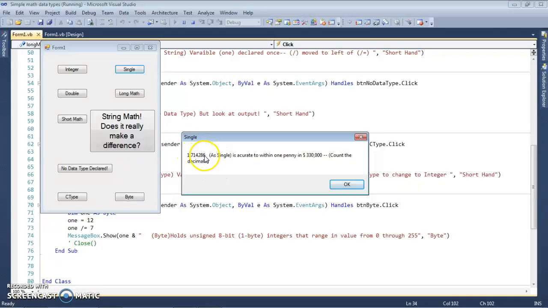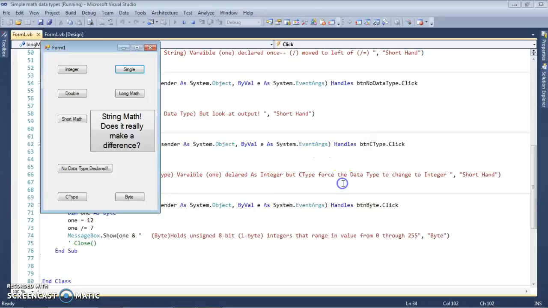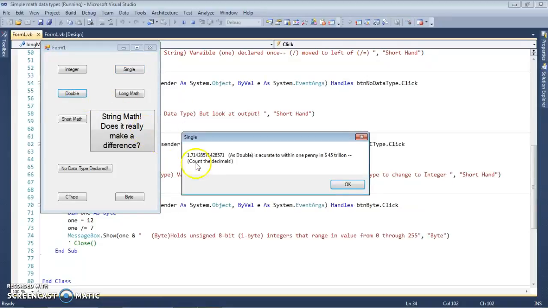Okay, here's the real value that shows up if you're using a single, and this explains what a single is. It's basically accurate to within 1 penny in 330,000. And you can count the decimals: 1, 2, 3, 4, 5, 6, 7. I'll go to a double. Okay, a double is accurate to within 1 penny in 45 trillion.